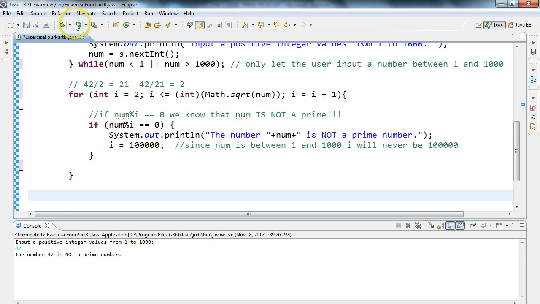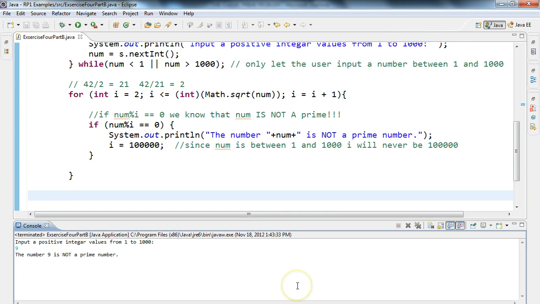Because if I run this now and I put in a number like 9, it tells me 9 is not a prime number. But if I put in a number like 11, it does nothing. So this actually works perfectly fine now, insofar as I can put in, say, 987, and it's not a prime number. If I run it and I put in 101, which is a prime number, it gives me nothing. So now I need the computer to remember whether this is prime or not.